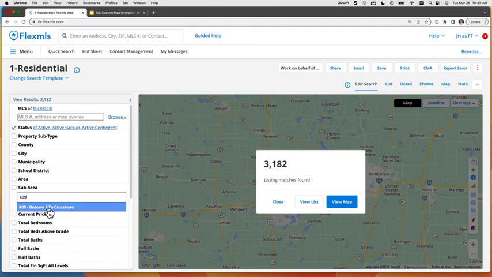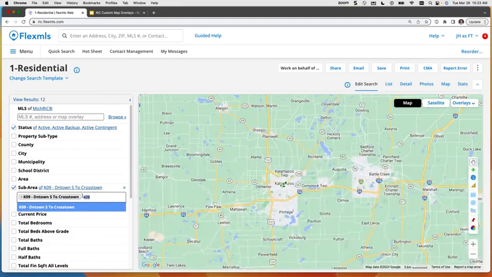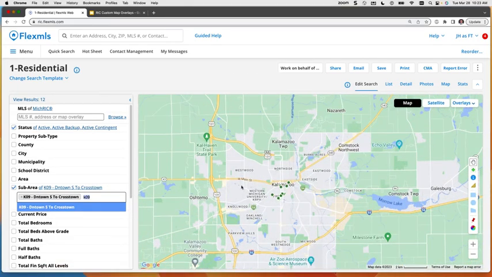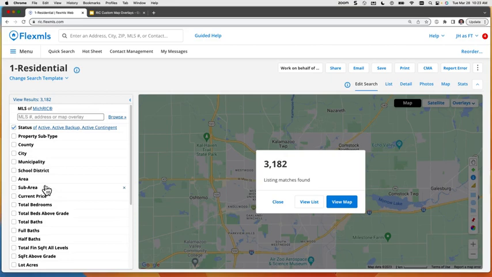K9, like downtown to crosstown. That's one that we drew. And I could start putting that in here and say, okay, now I've got those were all within K9. But remember, when this sub area field no longer exists after May 22nd, I'm just going to click on this X.